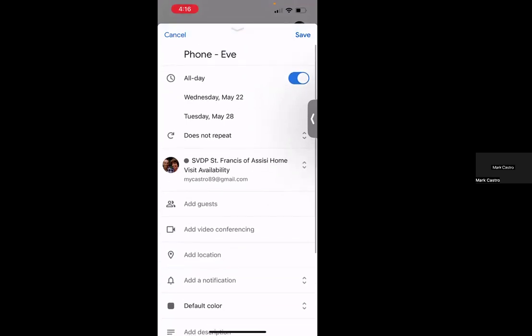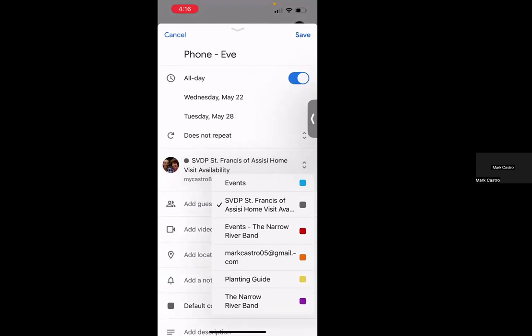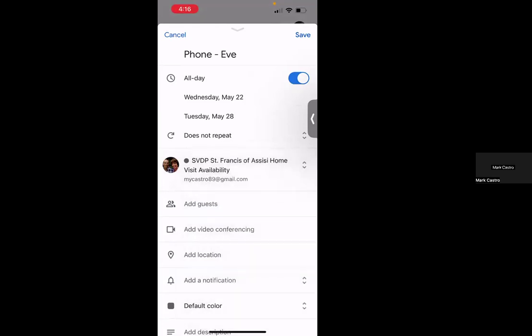Let's double check the calendar in the middle. So notice it says St. Vincent de Paul. That's good. You can also hit the up down arrows just to make sure there's a check mark next to SVDP St. Francis. It's going to be creating the correct calendar. Hit save.